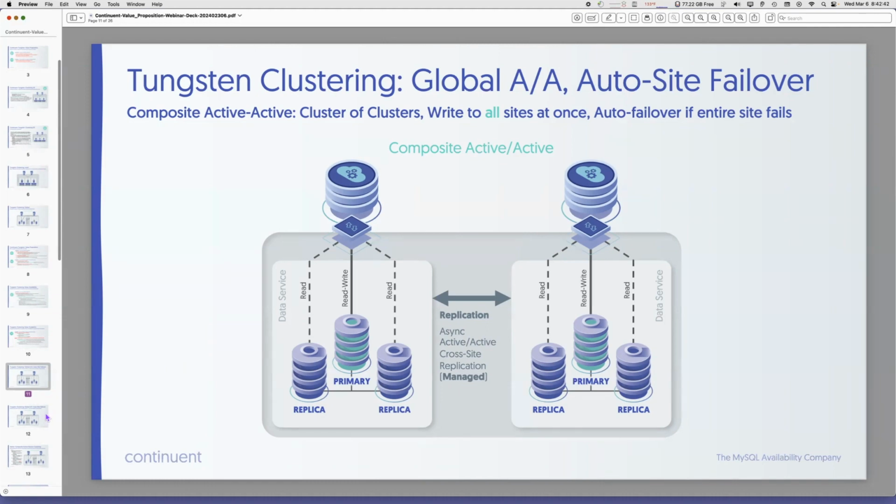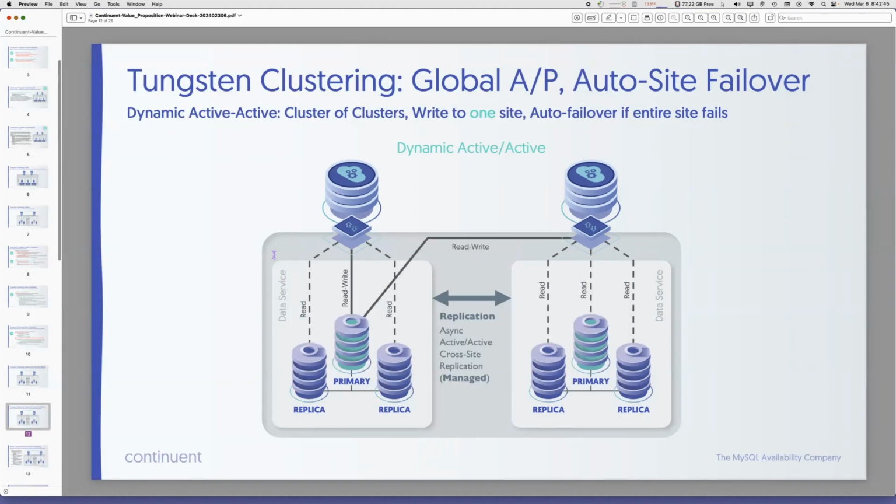We have other more complex topologies called dynamic active-active. And while both sites are capable of writes, we direct all of the writes through the connectors to a single primary. This makes the use by the application much easier because all writes are being handled in a single place. So conflict resolution from active-active is minimized because all the writes are occurring on a single database node.